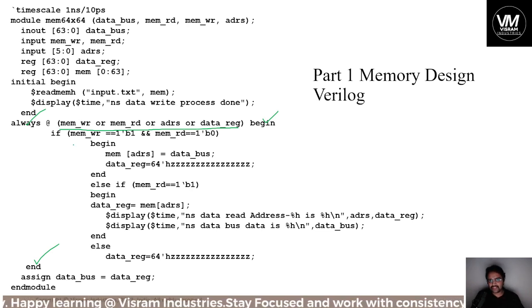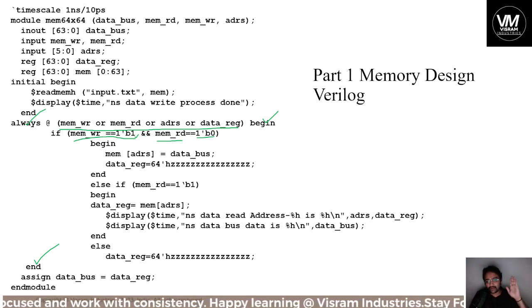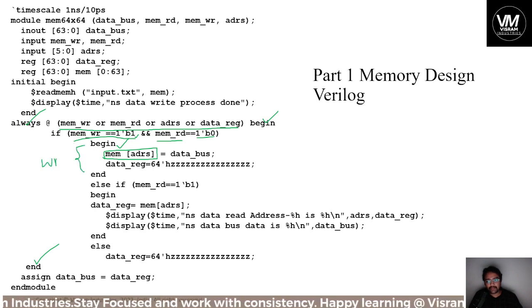And the first condition: if memory_read command is value 1, then memory_read value is 0. And means logical AND, and both conditions you have written should be true. They should be in that state. If memory_write command is 1 and memory_read command is 0, you have to begin, and memory address location. So what are you doing here? Memory write is 1. So this process is the write process.